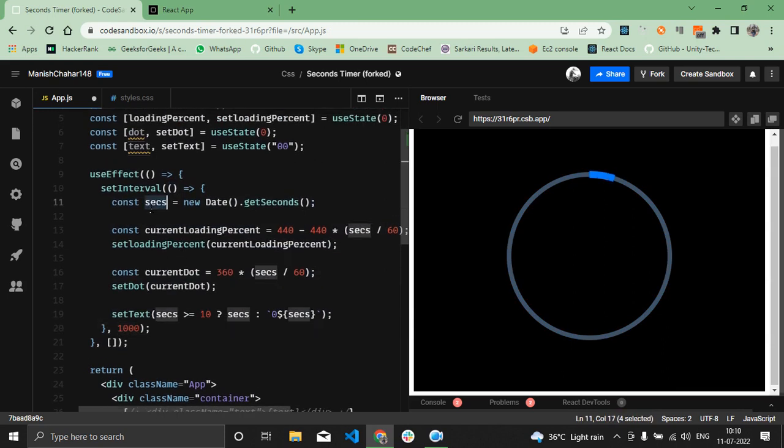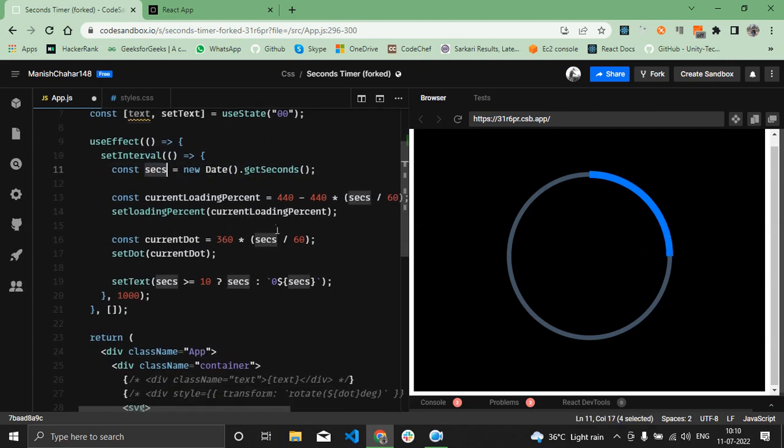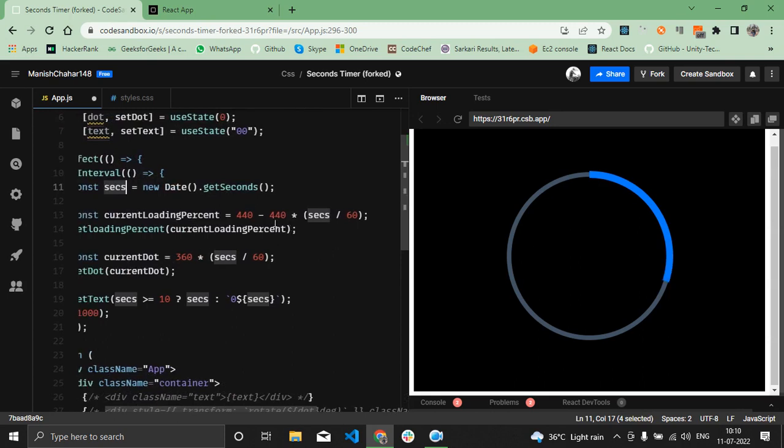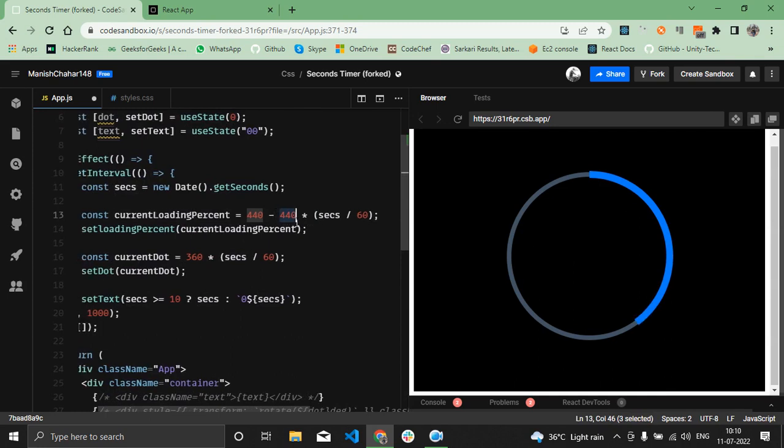Now inside this I am calculating seconds. So whatever the time is, now what I need is seconds. So seconds is equal to new Date().getSeconds(). We can create a new date object, and using the get seconds method we can extract out the seconds. Now out of the seconds, I need to calculate what should be the value of stroke dot dash offset.